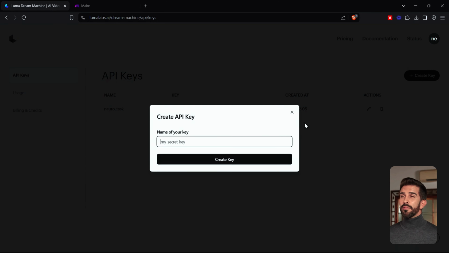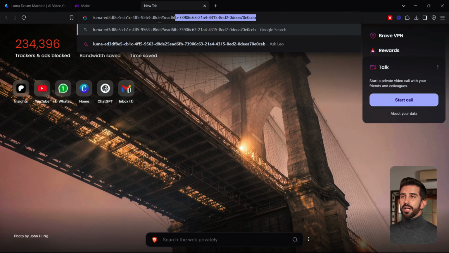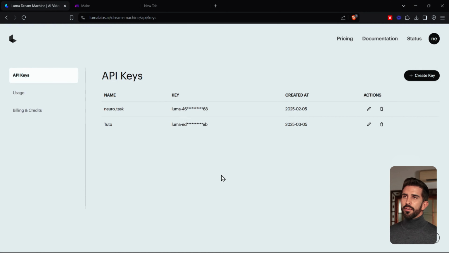Use the name you want. Copy the API key and store it in a safe place for now. This will be used for authentication in our request. Remember to purchase some credits in your Luma account. $5 is enough for testing.